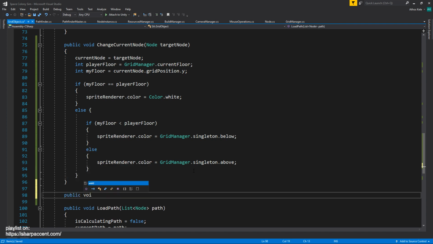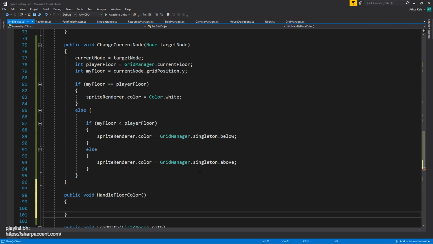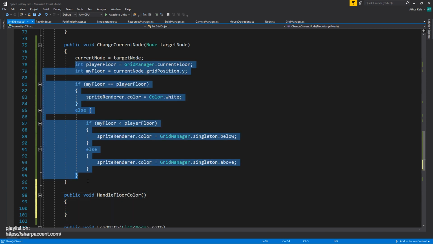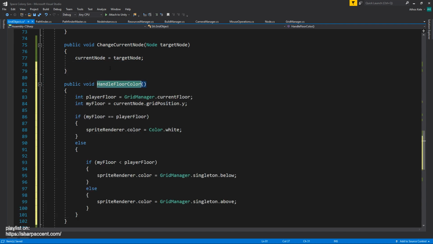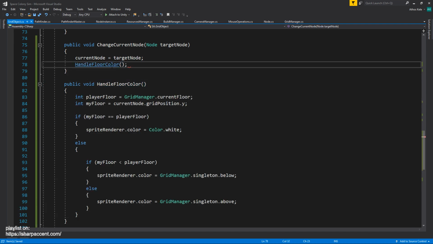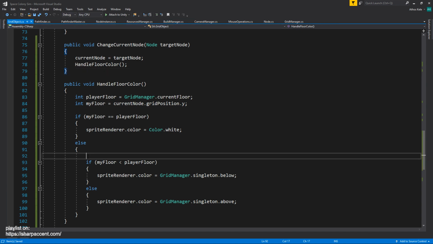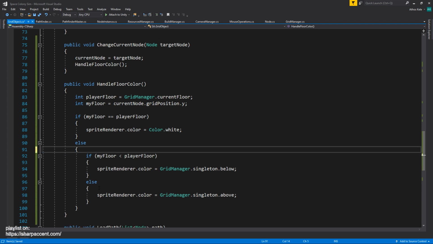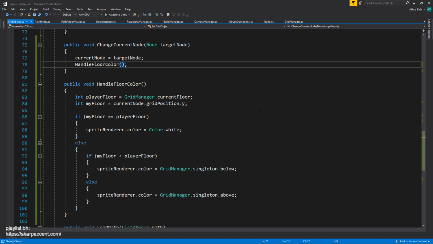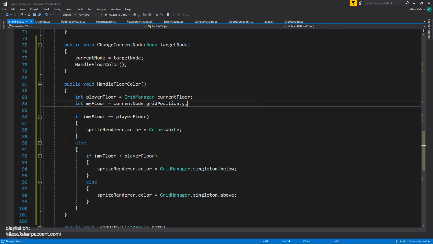So we need to do a public void handle floor color and do all of this in here, because whenever we are changing a color, we should be changing for each grid object, we should be changing the color again because it's a variable that the player is controlling. Okay. So, any questions? Anything?